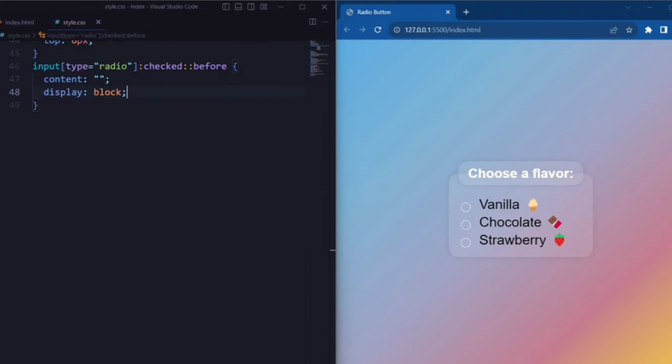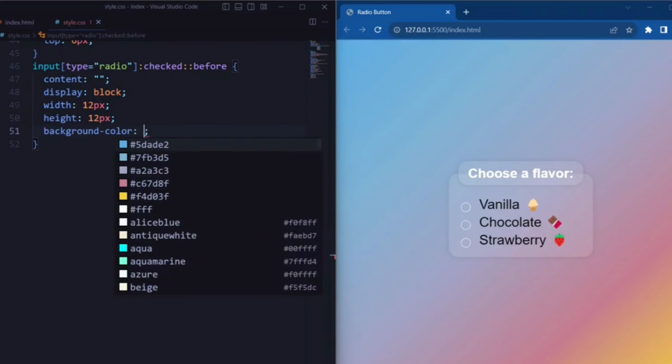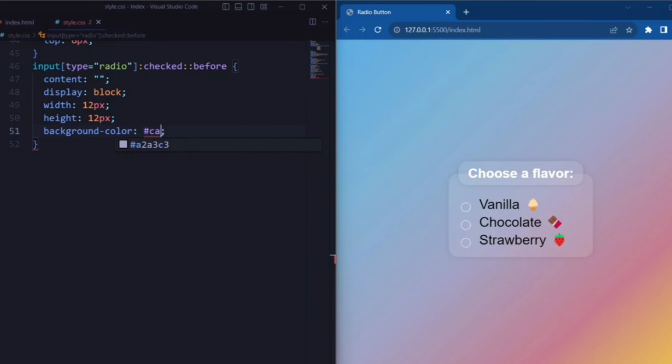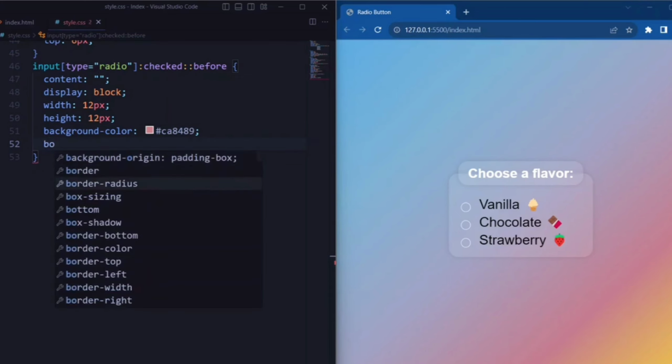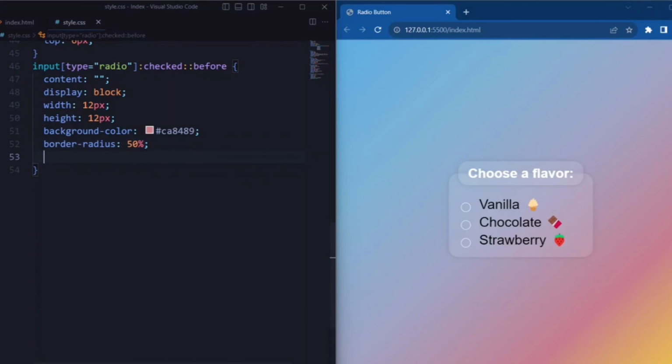Here we set the content to an empty string. Display is set to block. Width is set to 12 pixels and the height is set to 12 pixels so that it creates a smaller circle. Next we set the background color of the shadow element. Next we have a border radius that is set to 50%.